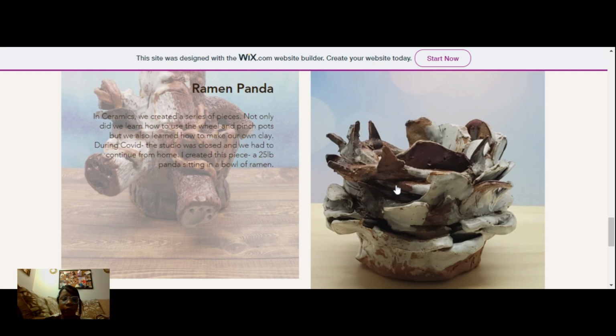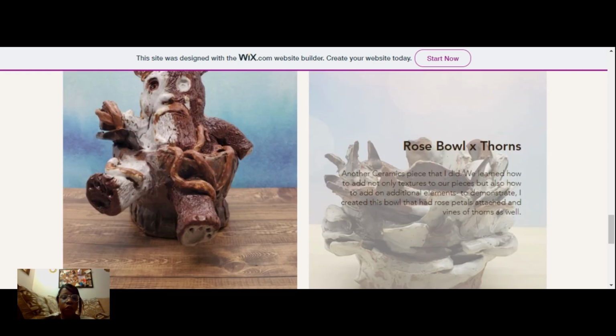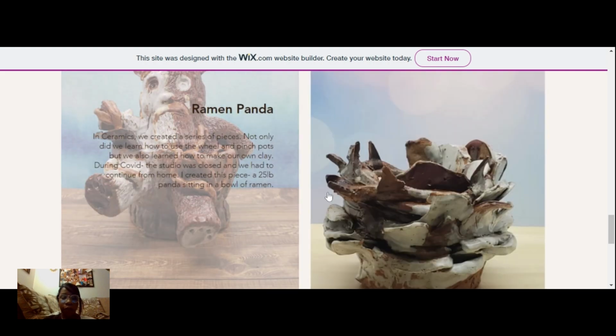Last but not least, we had a ceramics class as well. This one is a 25-pound panda that I had created when I started. Unfortunately, COVID happened, so we actually had to finish these at home. So these are the final pieces after firing.